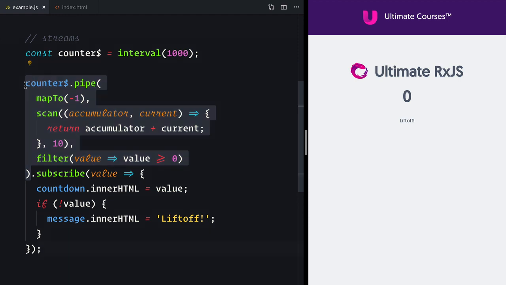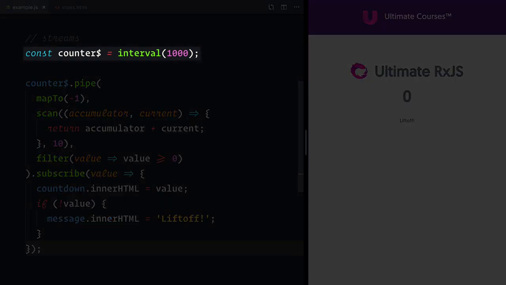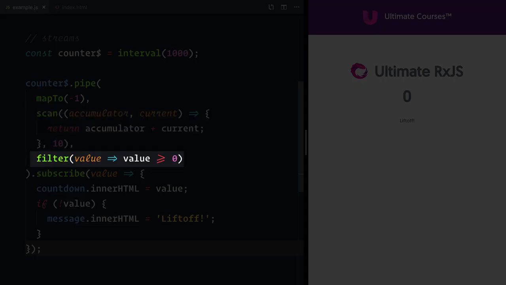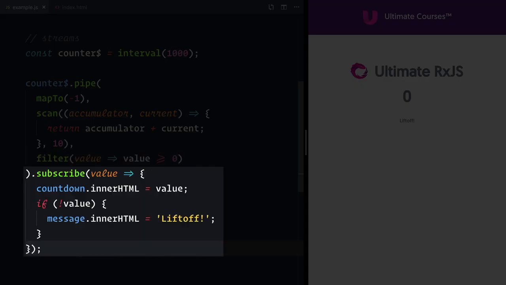To recap, interval emits a value every 1 second. For each value emitted, we map to -1. We then use scan to keep track of our timer state, emitting the current value -1. Finally, we can filter out any values less than 0 so the countdown will not enter negative numbers. All that's left to do is to update the display based on emitted values in our subscribe method.